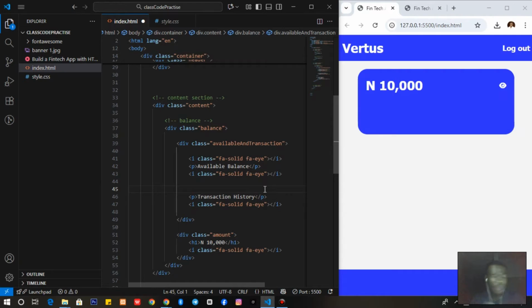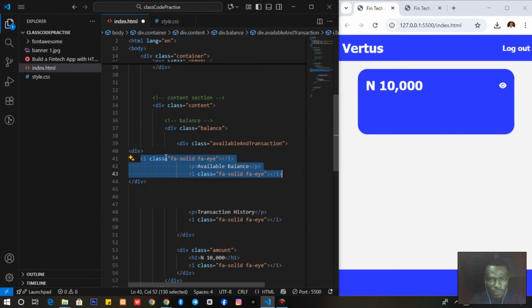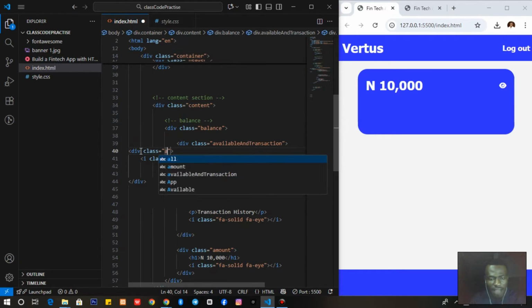Before we preview, let us put them in separate divs. Now they are all in the available transaction balance div, but we want to put them in separate divs. So put a div here. We'll pack all these from here and put them in one div. Here we'll name this div with a class. We'll call the class available.